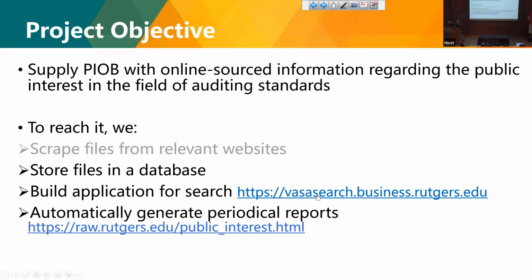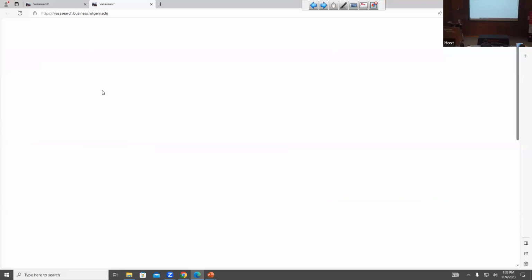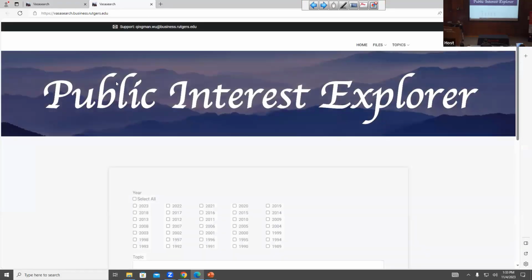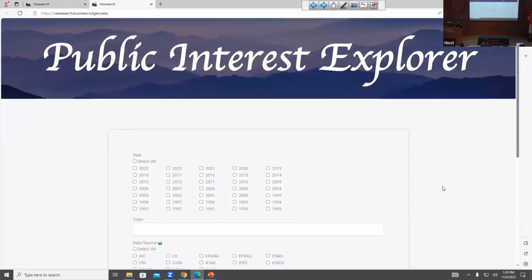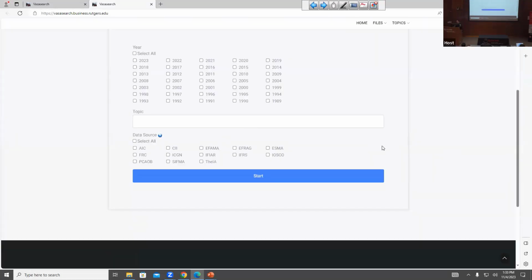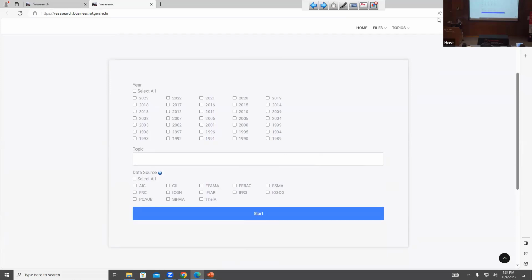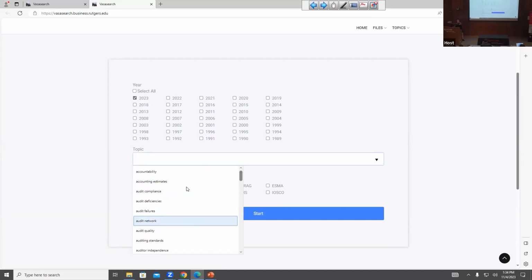And here I'm gonna show you our website, our Public Interest Explorer. So here, if you want to search for certain topics of documents, you can search by year, maybe 2023. All these topics we listed are given by PIOB. They think these are the popular topics that are of public interest.